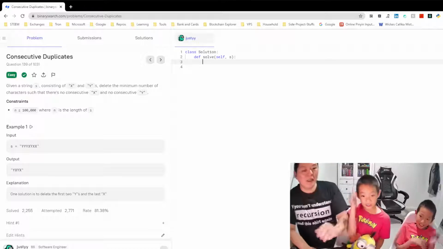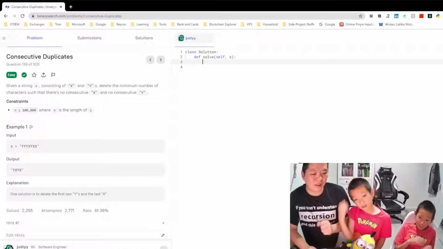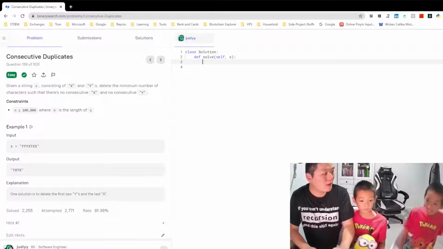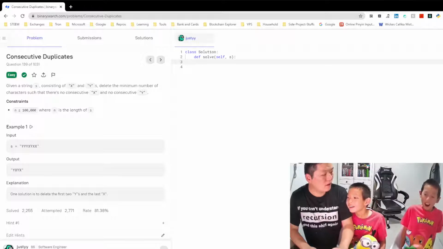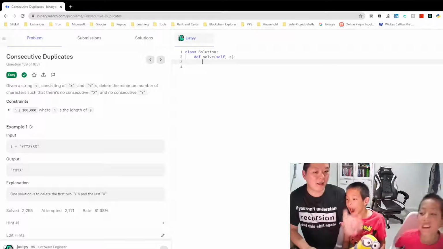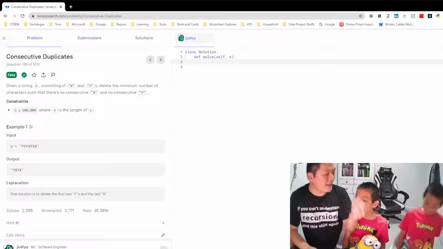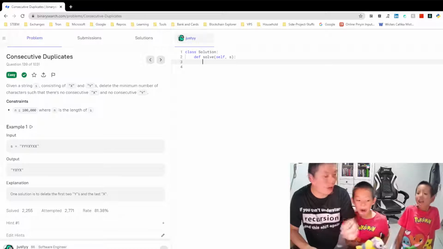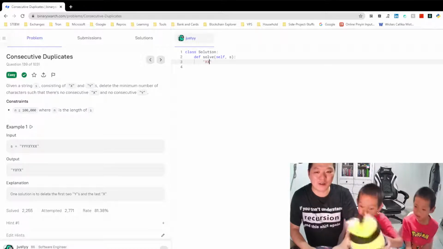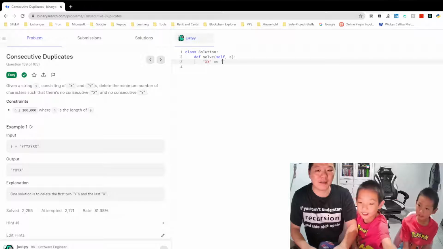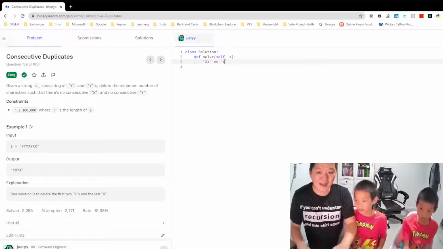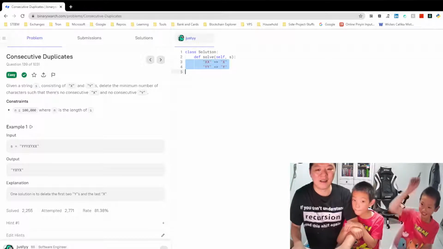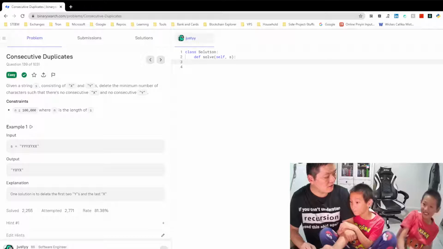Okay, that's it. So, can you think of any solutions? How can we implement this? Look, there are only two characters, x and y. So we can replace x with what? With x. And y with what? With y. Okay, let's try it.